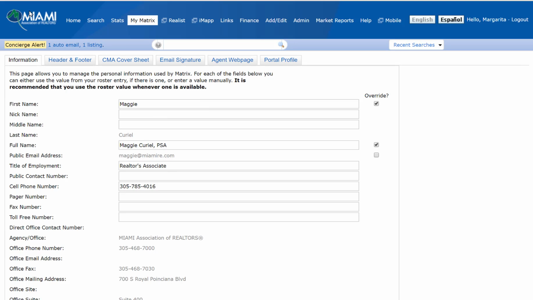All right, and so once this loads, you'll notice that you have a tab for your information, which is your basic contact information. You have your header and footer, CMA cover sheet, email signature, an agent webpage that's provided by Matrix. It is free, or it's included, and it is public. So if you don't have a website, this is a web page. It's something simple that you can use in the meantime. And then portal profile would be your profile as you would like it to appear for your customers.